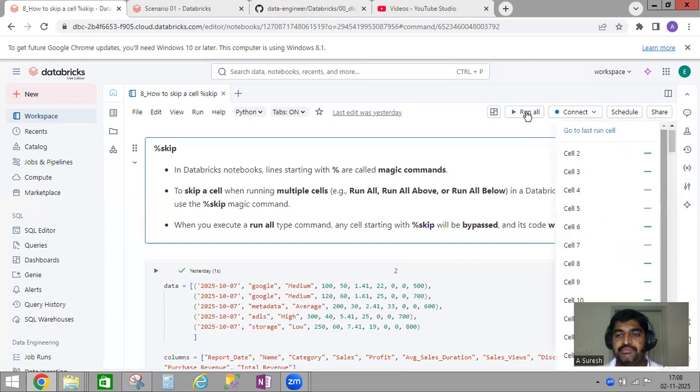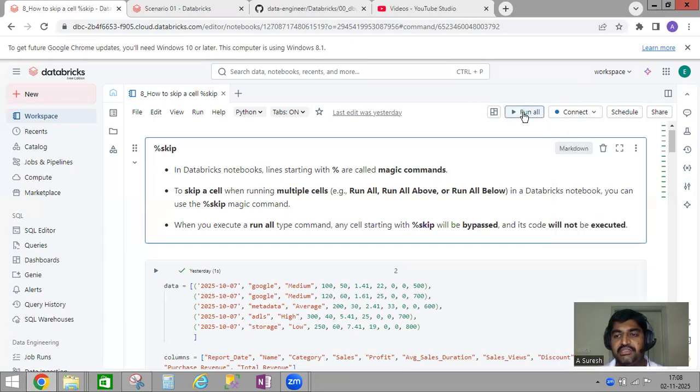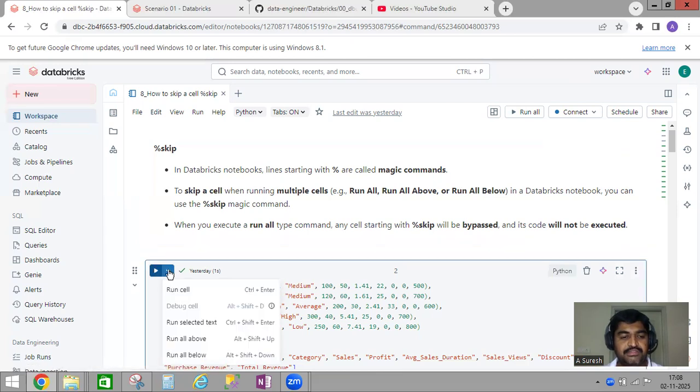If you see here, this is one option, the Run all option, and then Run all above or Run all below. If you click on this cell, you'll have options here: Run selected text, Run all above, Run all below.